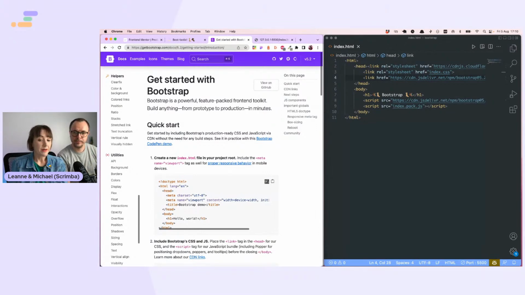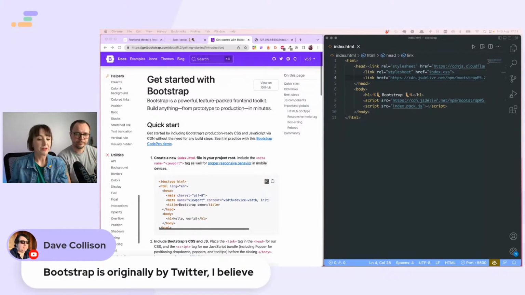Yeah. And Material, for example, is the Google look: when you go to Google products like Gmail and so on, it has this very particular look. Is it from Google then? Yeah, Material is basically Google's own design system and CSS and JavaScript library, and there are React components that are already pre-styled in that particular way. And Dave says Bootstrap is originally by Twitter, I believe. Oh yeah, that's right.